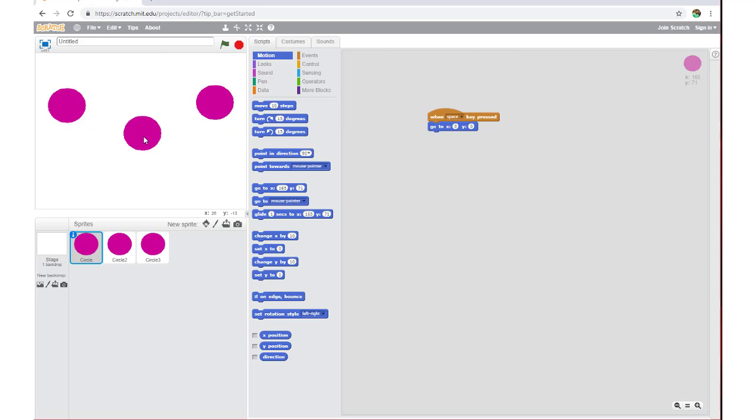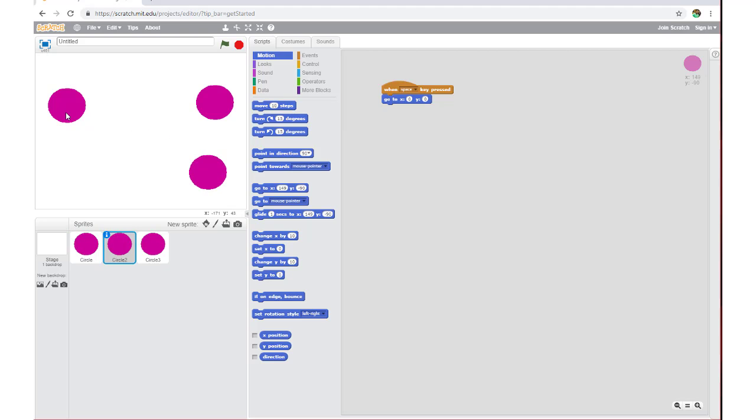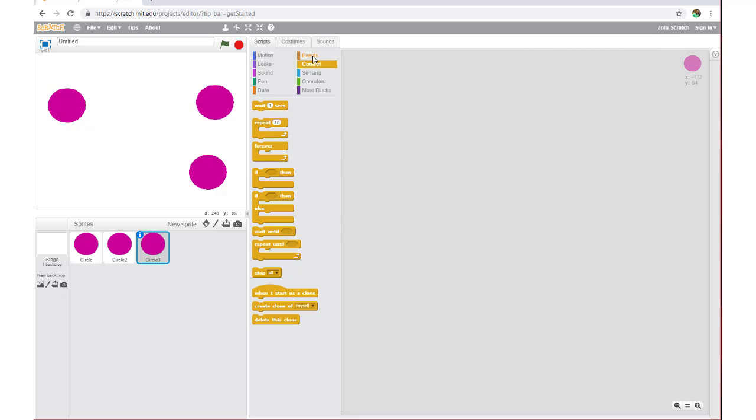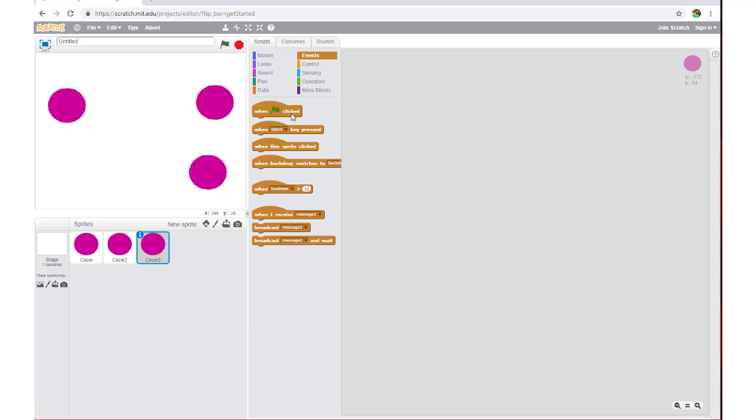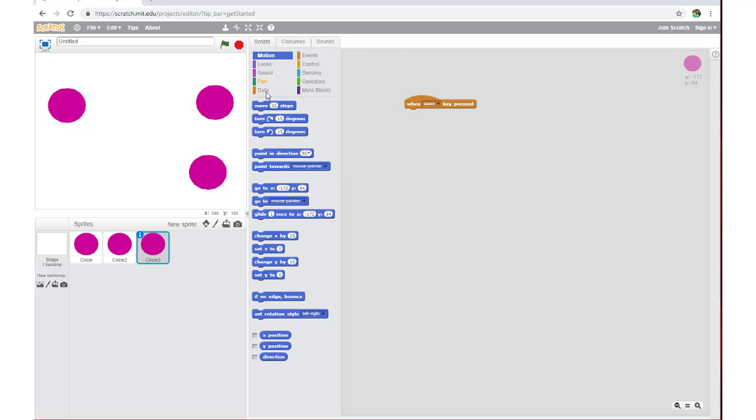So now I can click on my third sprite, and say events. When space bar is pushed, I want it to move to 0, 0. And now when I make the command go, they all move to 0, 0.